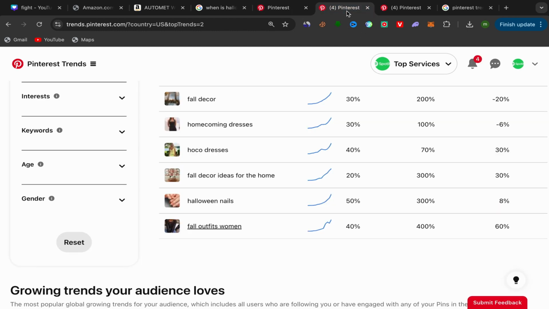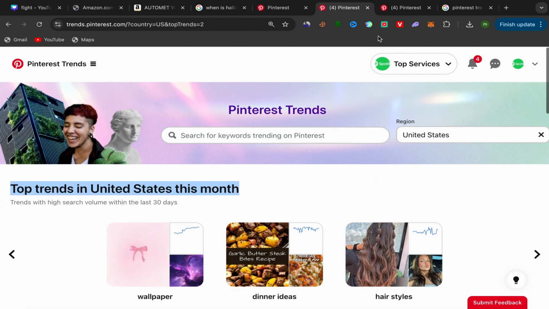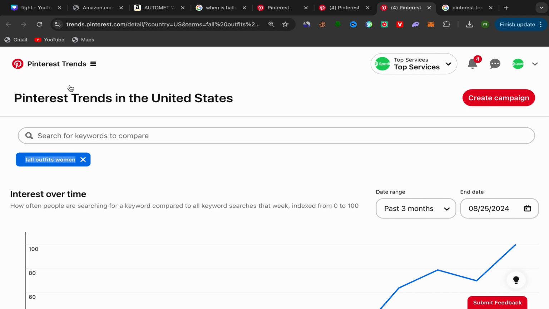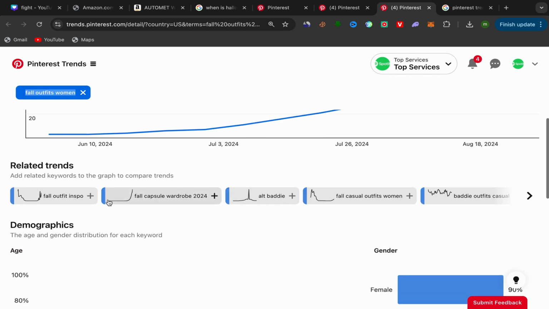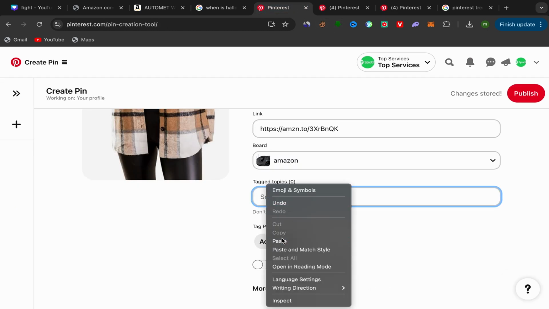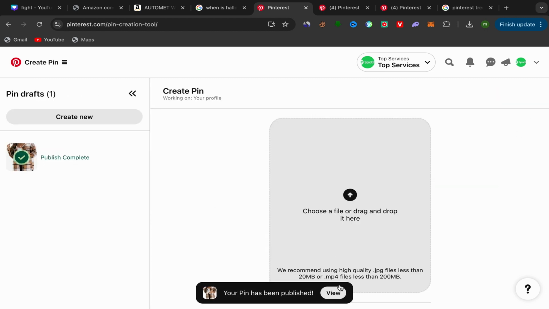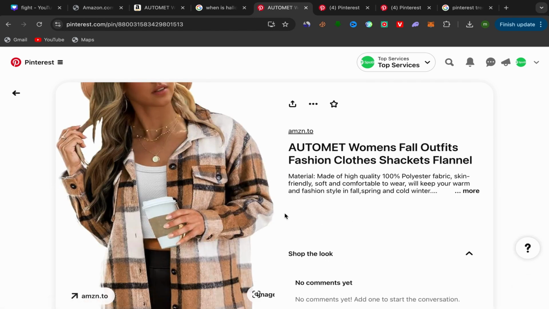Go back to your Pinterest Trends. Okay, let me show you. Let's go back to our Pinterest Trends account and copy those keywords like this. Copy this one, scroll down, and you have related trends here. You have more keywords that you can use. Copy all those keywords, go back to Pinterest and put those keywords here. After you finish, click on publish, and here you go. You just published your first Amazon affiliate link on Pinterest.